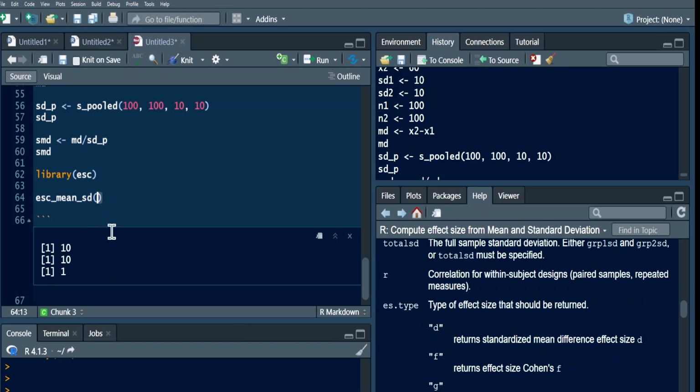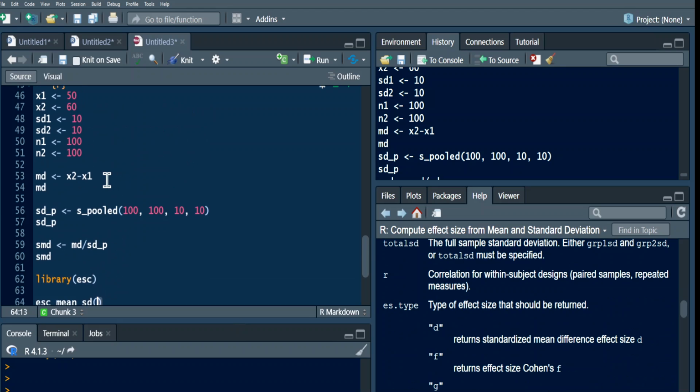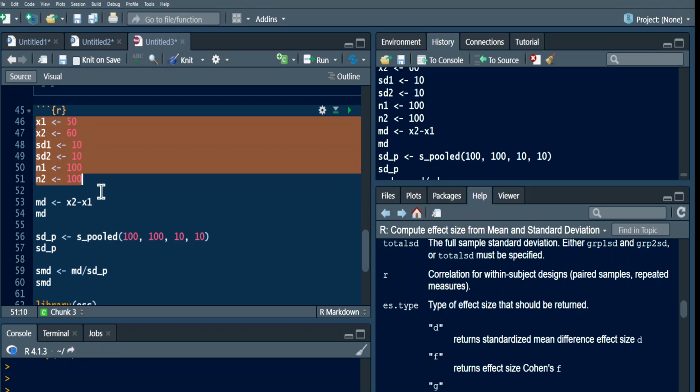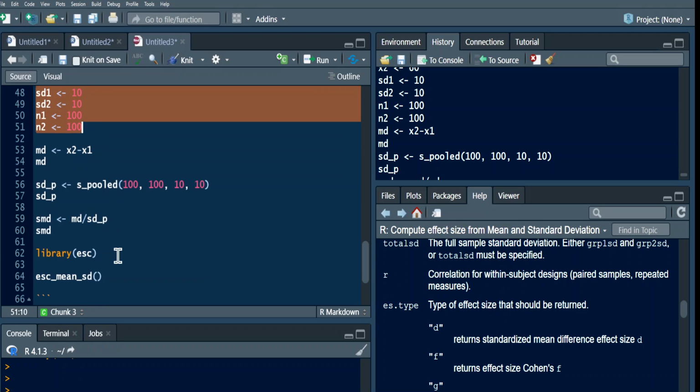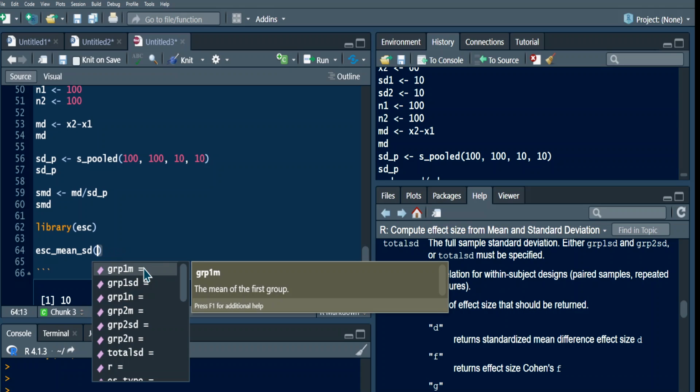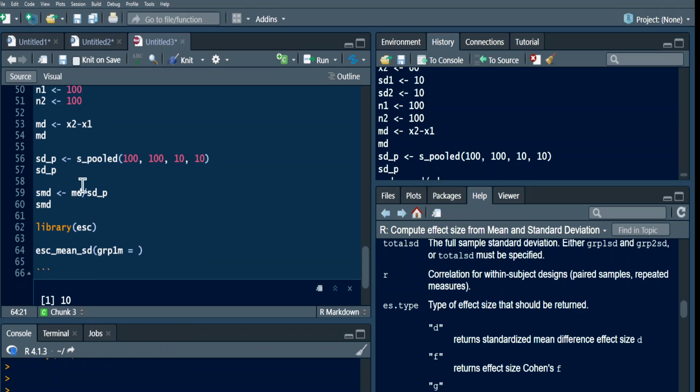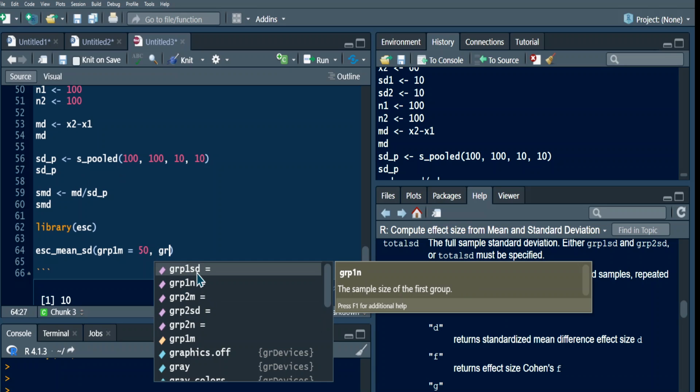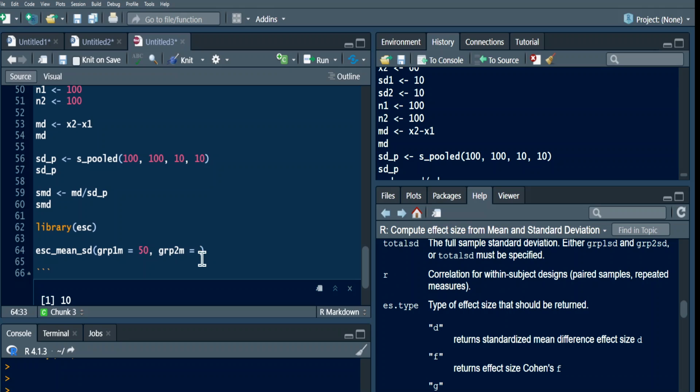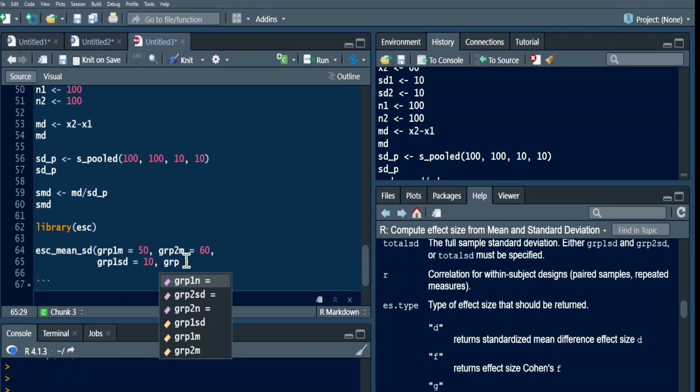Let me just use that formula, and that formula requires all of these values: x1, x2, sd1, sd2, and then n1, n2. The way it's grouped is group 1 mean, which is 50 actually, because we defined it to be 50, and then group 1 standard deviation, which was 10. Group 2 mean, let me define that before the others. It's boring kind of parameters the way they wrote it, but that's how the function works. And then group 2 standard deviation, that is again 10.